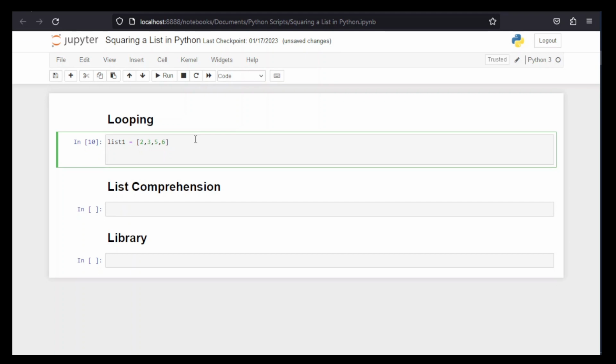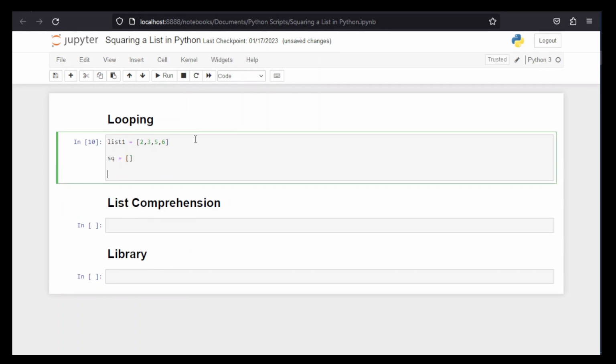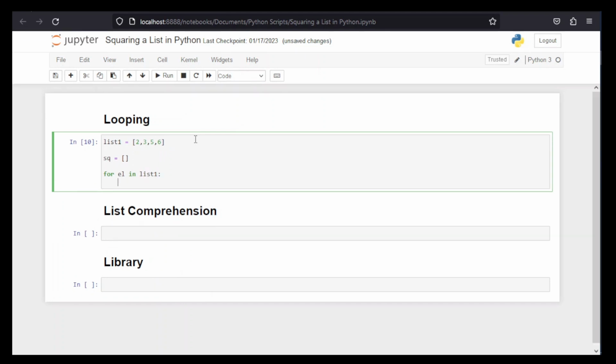So I will create an empty list in which the square values get stored. sq equals empty list. This is how you create an empty list in Python. Now I will write the for loop. For el, which stands for element, in list1, each of the elements of list1 should be squared and stored inside sq, our empty list.